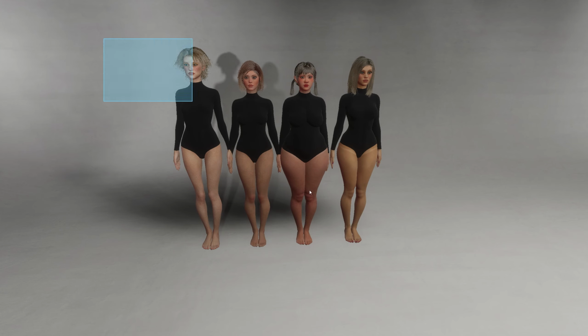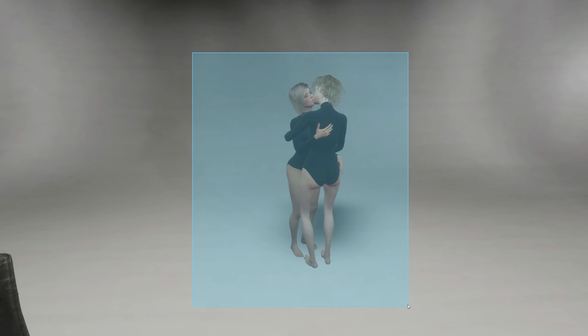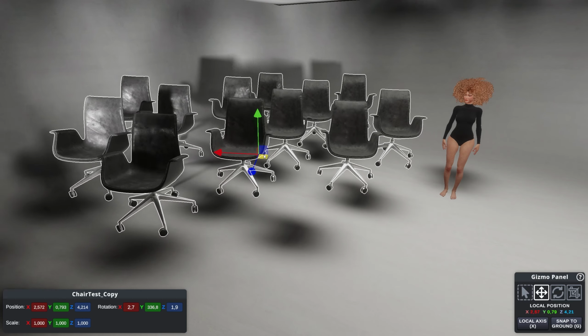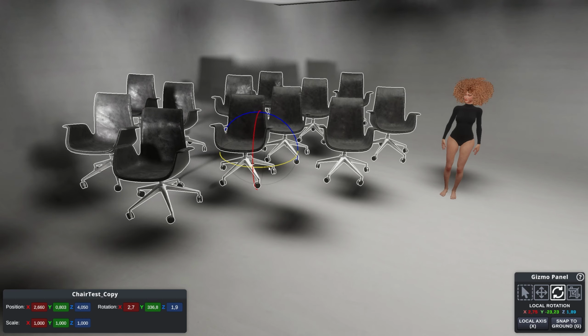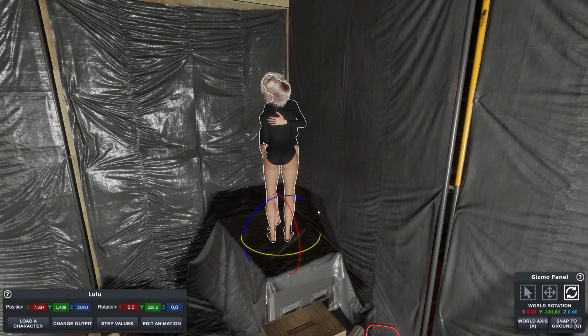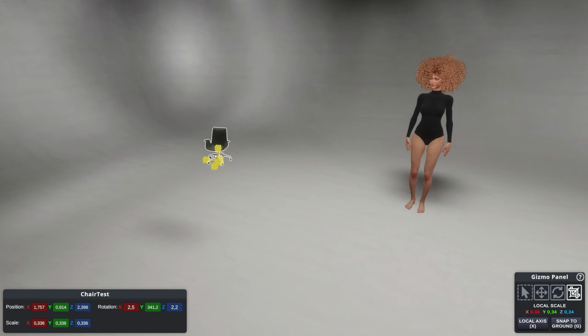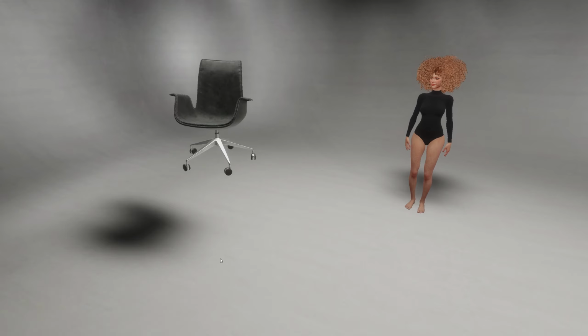You can now select multiple entities at once, either by control-clicking them or by drag-selecting with a selection box. Once selected, you can edit them together, which is perfect when you need to move a lot of things at the same time. Objects and furniture now have a dedicated scale gizmo, allowing precise XYZ scaling.